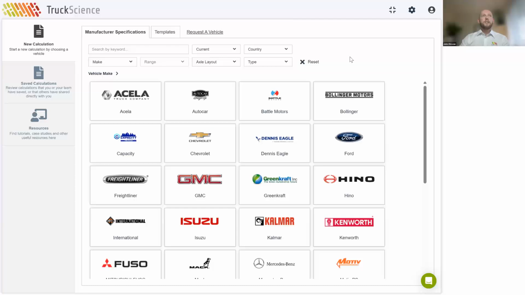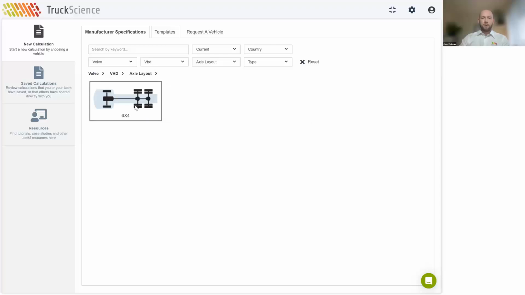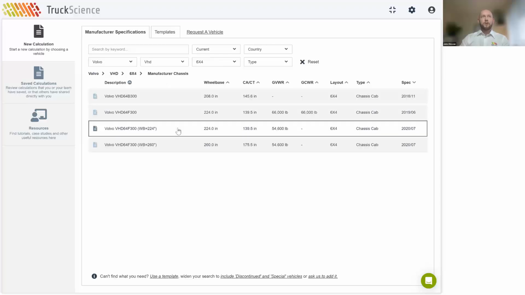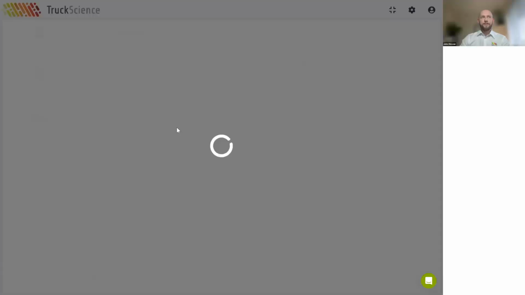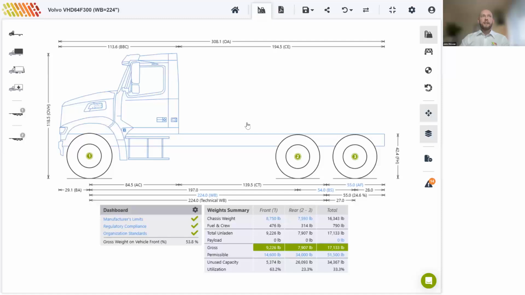Okay, so as I mentioned there, we'll start by selecting from one of these manufacturers for our dump truck example. So I'll choose a Volvo here, VHD 6x4, and we'll go for this one with the 220-inch wheelbase. So this vehicle is already pre-configured with some default dimensions, chassis weights, and axle ratings, but you should always check these values and match them with your proposal document from your chassis supplier.